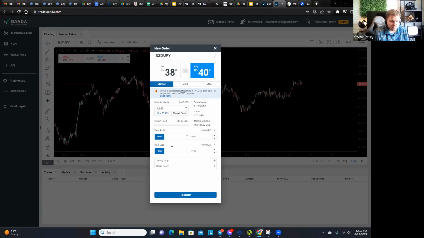Another cool thing too, guys, I want to show you, for example, if I put that back in as 82.00, one of the things I love about the web trader platform is this. It shows you right here. I don't know if you guys can see it. I just highlighted it right here.